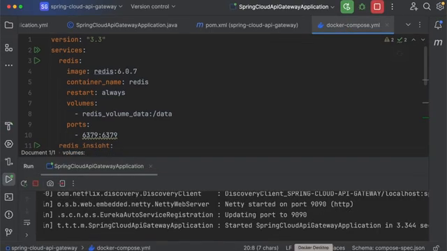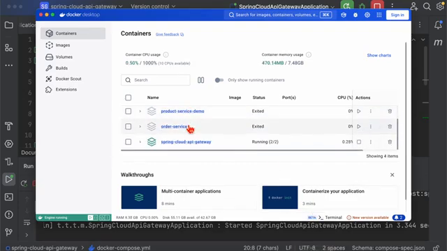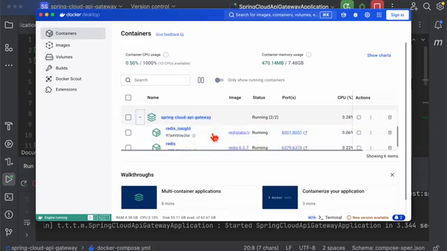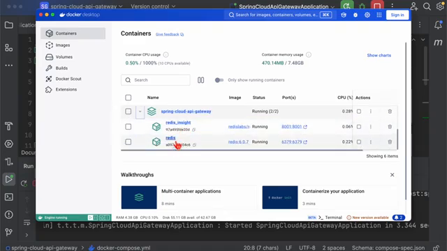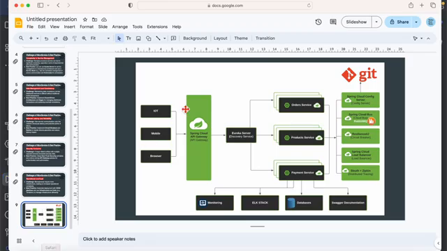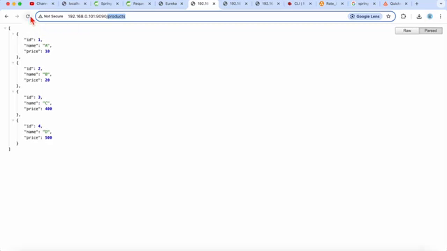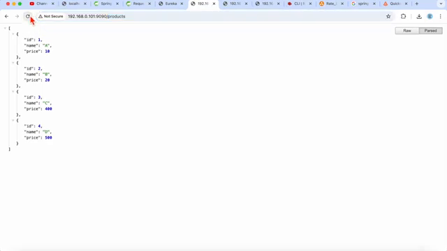Okay, it started. In the meantime, I will go to the container section here and see whether Redis Insight and Redis have started or not. Okay, both are started. For the time being I will first test whether this Spring Cloud API gateway is working or not. Let's hit this API. Okay, it's working fine. It's giving the response.